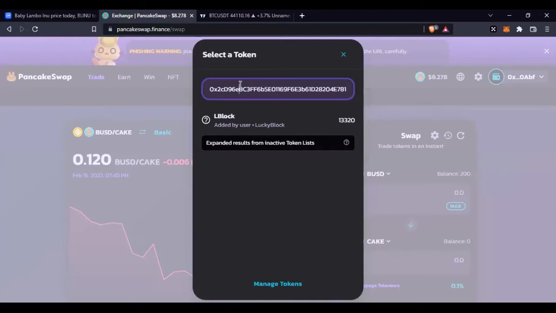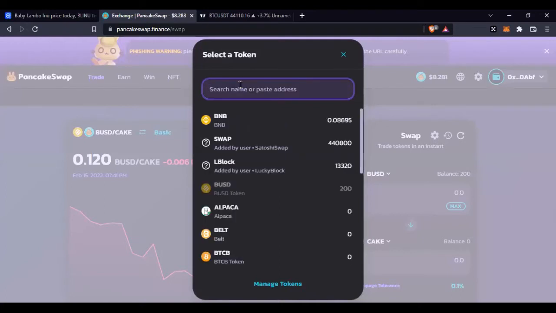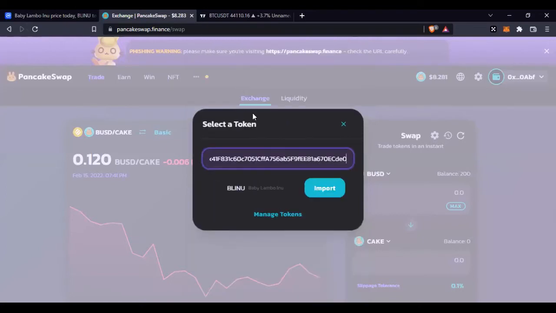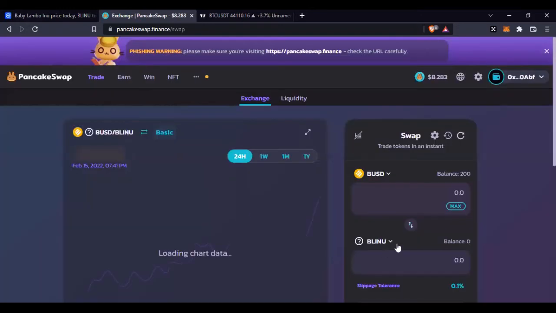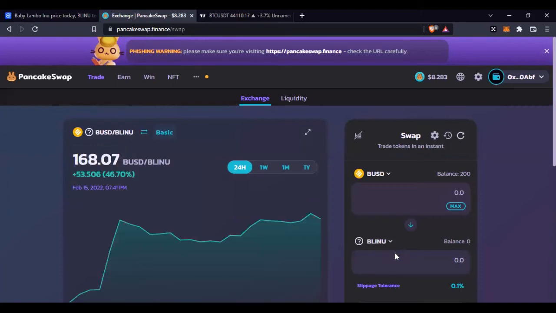So if I come in here to PancakeSwap and paste that address here, it will pull up this. Once it pulls up the token, as you can see here, I'll just go ahead and click on import. This warning will come up, and all you need to do is click on I understand and click on import. So once you import it, you see the Baby Lambo is showing up here.